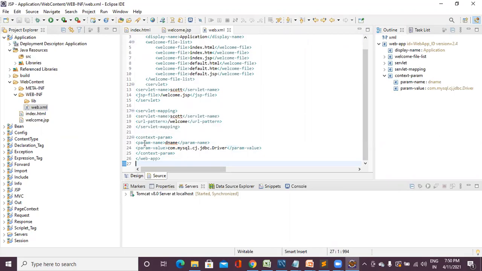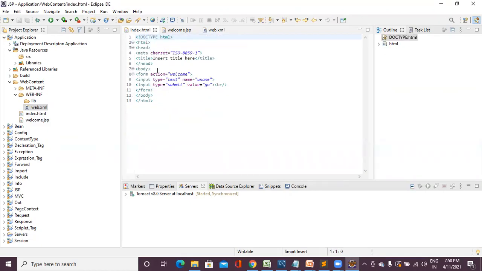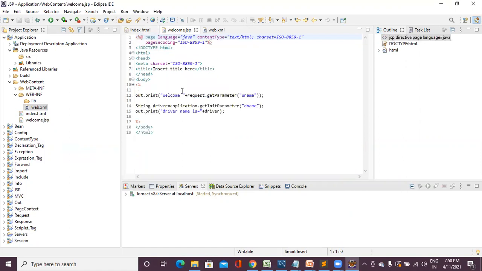So what are the context parameters we are passing here? Param name is the driver name and param value is the MySQL driver, that is com.mysql.cj.jdbc.Driver. So first control goes from web.xml to index.html. Here input type equal to text, name equal to username. When you say submit, the form action goes to the welcome URL of the welcome.jsp.